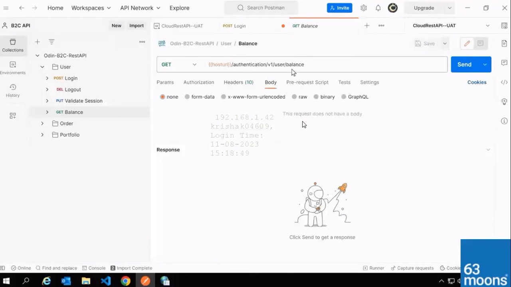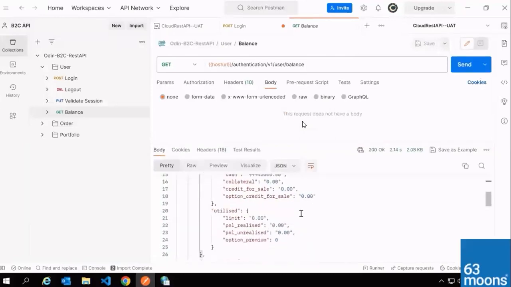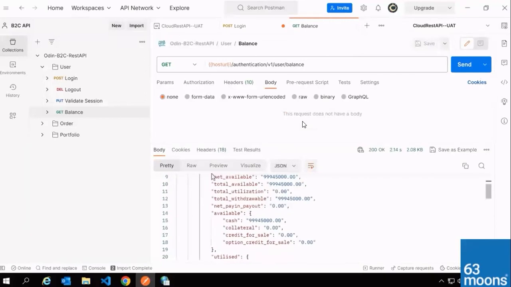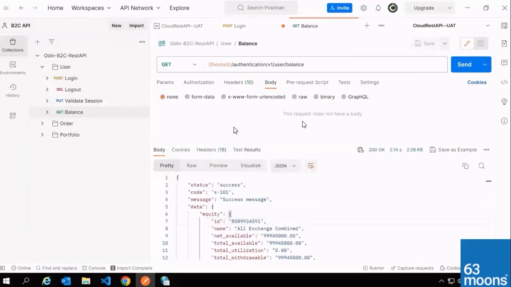If you want to get your balance, like what is the limit or what is the margin that you have right now, it can be compared against that. Don't go by the values as it is a test user. We can have as much worth as we want.